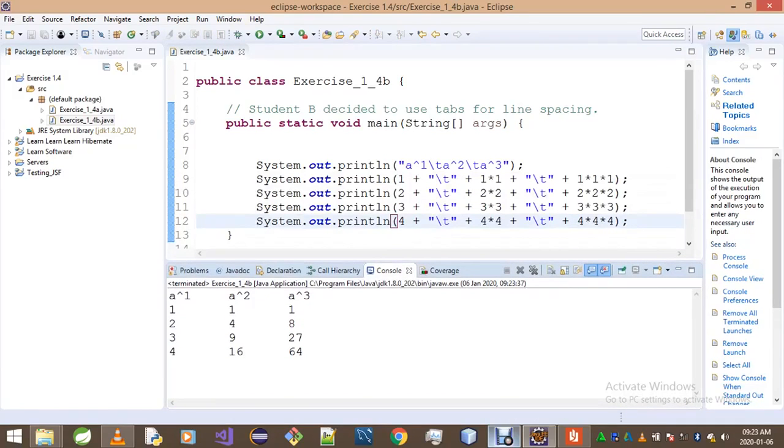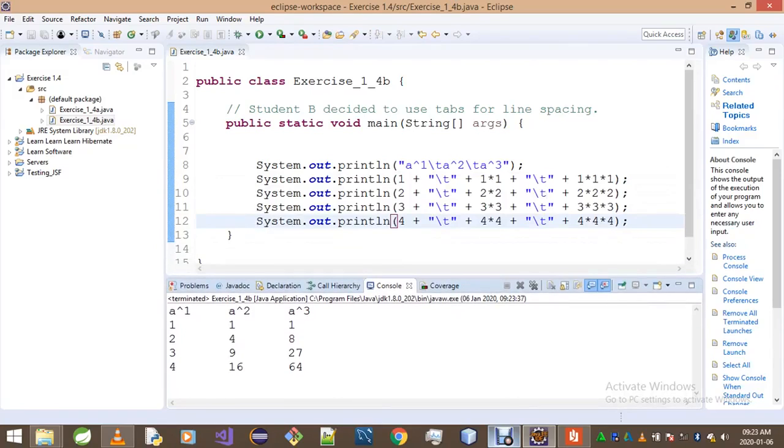That's pretty much it for this video. Basically, the idea is you keep using the multiplication arithmetic operator. You can put as many tabs as you want to get the desired output.